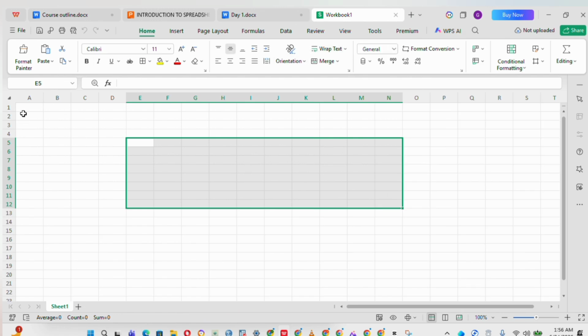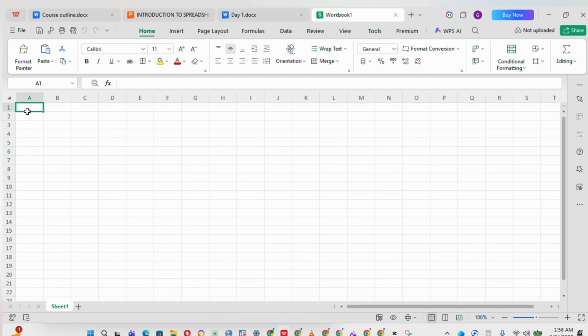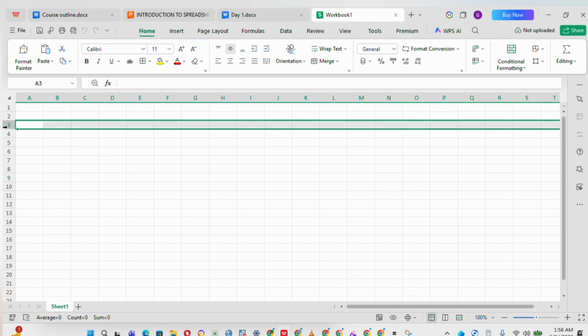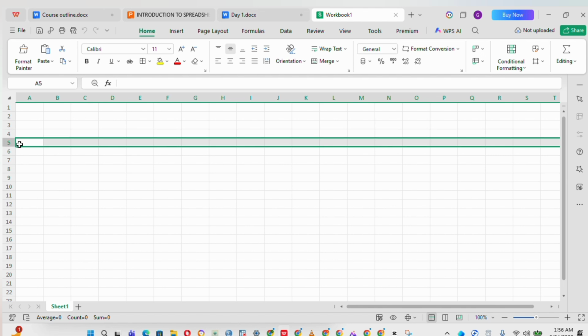You can watch our videos on all of that as well to get to know all of those interfaces. But that is your ribbon. So your rows, yes, this is your row. We have row 1, row 2, row 3, row 4, row 5. So rows are measured in numbers. All of these numbers that are here, they represent the row.